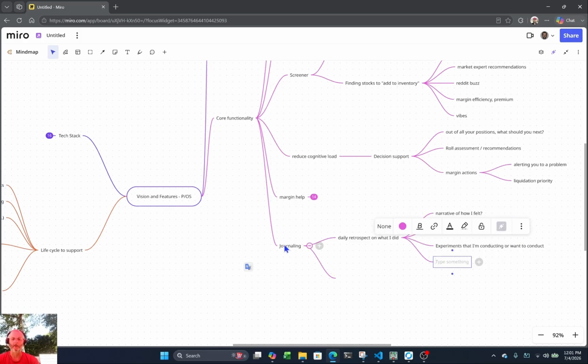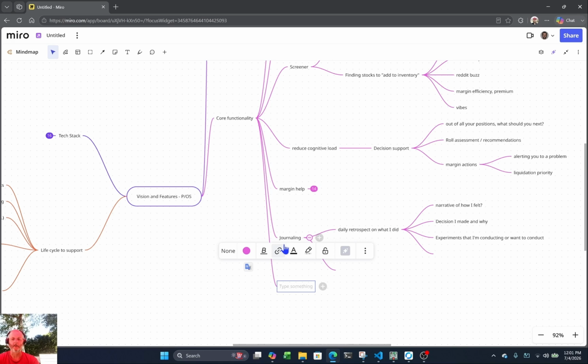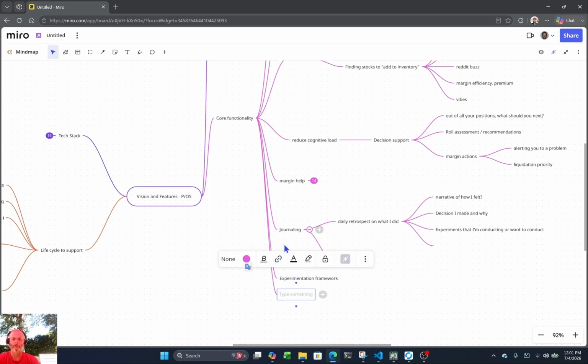And actually, while we're on it, a couple of things are coming back to mind here that I want to make sure we cover. One is we want to actually have an experimentation framework. And we also want to do something for taxes. So we'll come to taxes, but I don't know why it popped into my head. And then one of the things too is we want AI analysis of the journal.